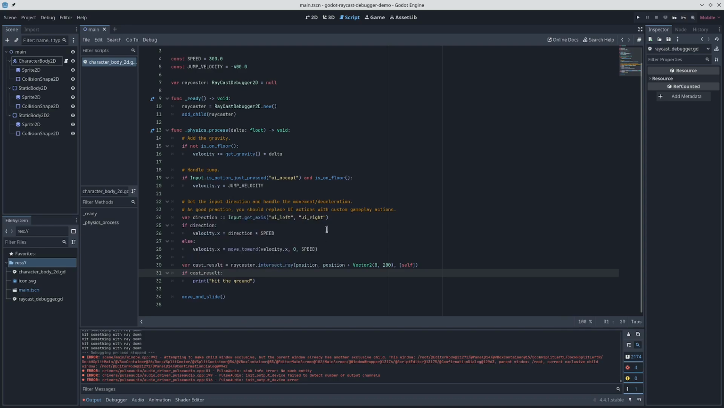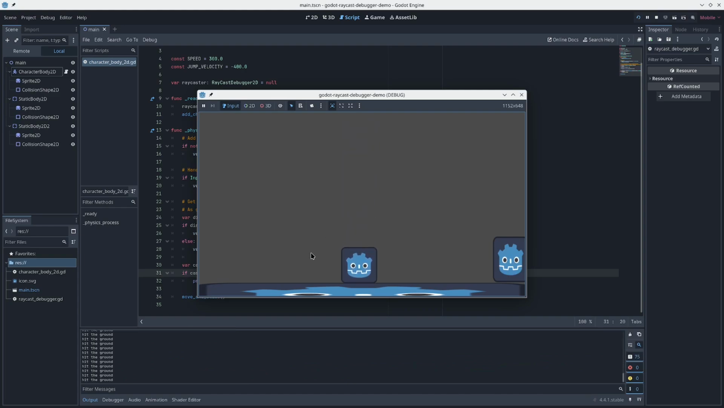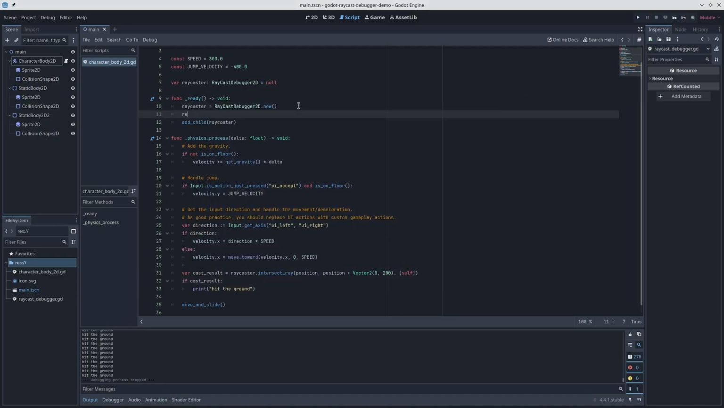Now, if we start the game, we'll note that as we get near the ground, we'll eventually see "hit the ground" appear in the output. But how long is that ray? Is it too short or is it too long? When does it actually first hit the ground? Let's go back to our code and set the enabled debugging flag of our raycaster instance and run it again.